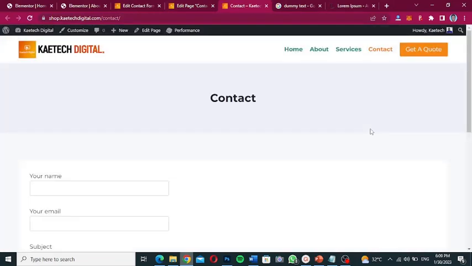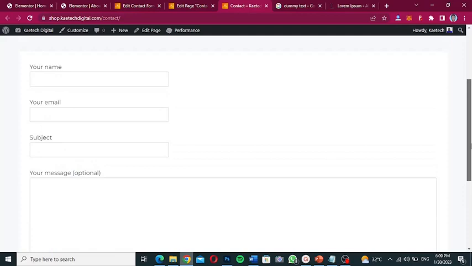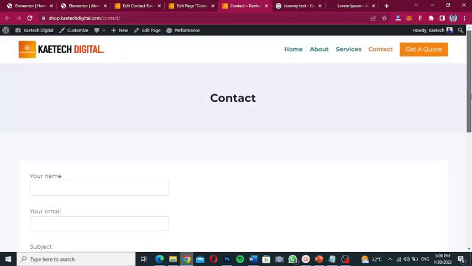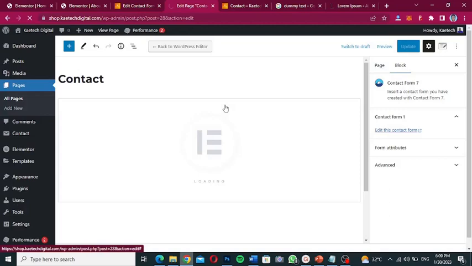But then we want to make sure that our hero sections are almost the same throughout the website. So as you can see, this is how it looks. It's really not nice, and that is not what we want. So what we're going to do is click on edit with Elementor over here.